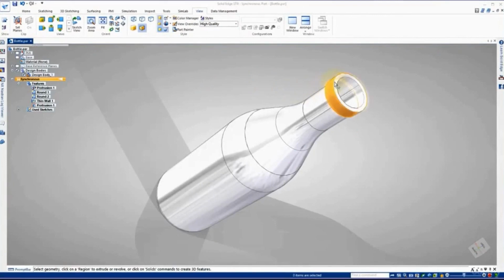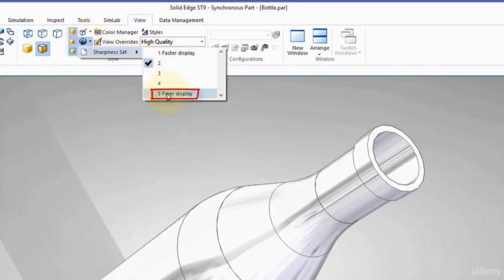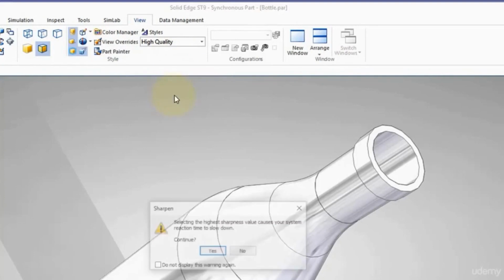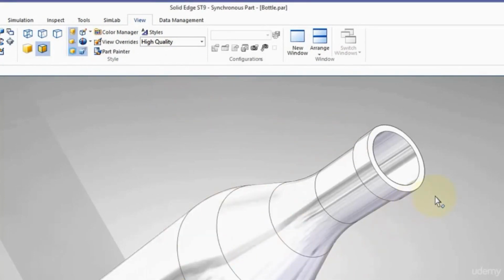Now you may also notice that this looks a little faceted. See how it doesn't look round on the lid? The way you fix that is go over here to sharpness, underneath style, this little blue ball, and you pull down on that little option there, sharpen set, and make it finer. See, it goes faster when it's on here, but if you want it finer so that it doesn't look like it's faceted. Now see how that looks round now? That's how you change that.